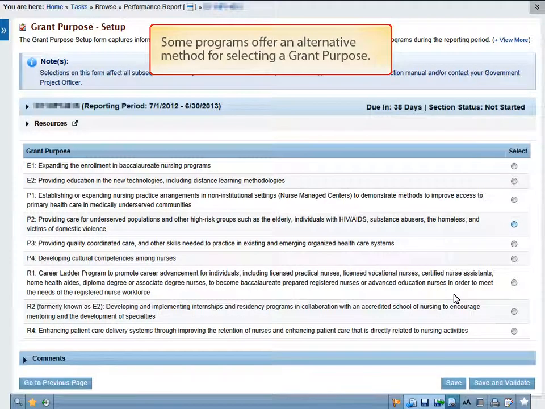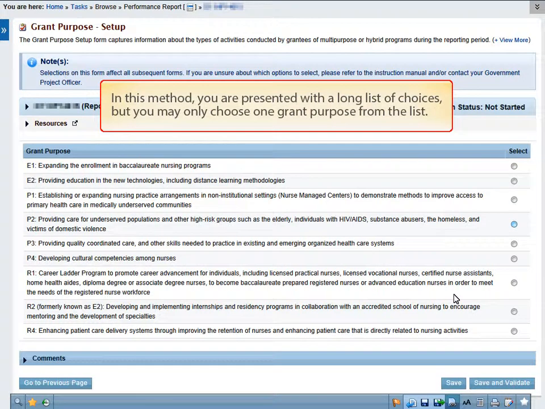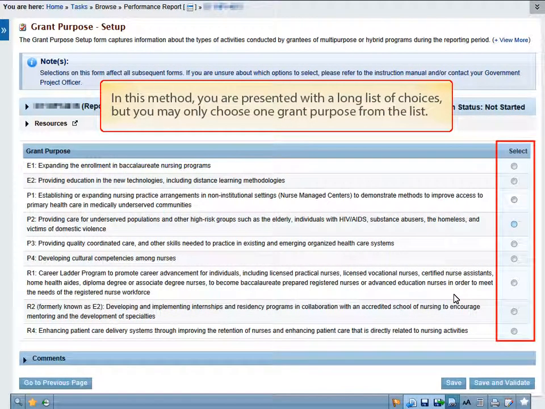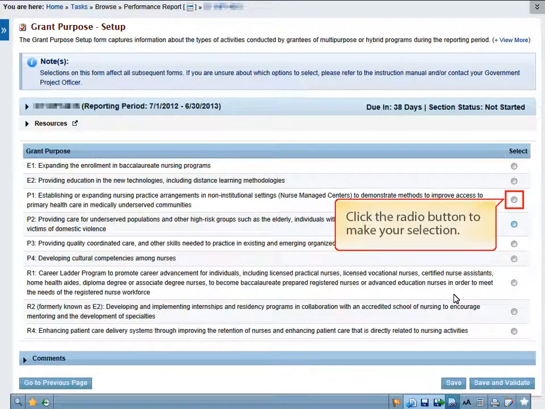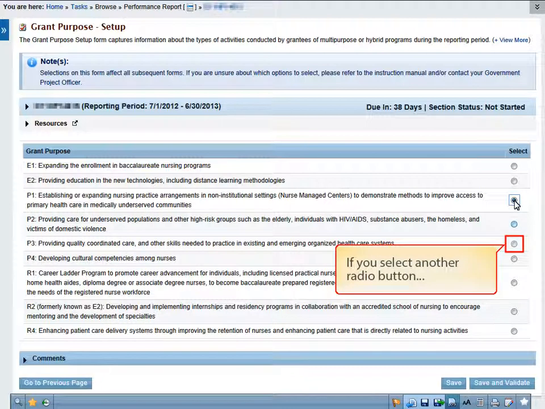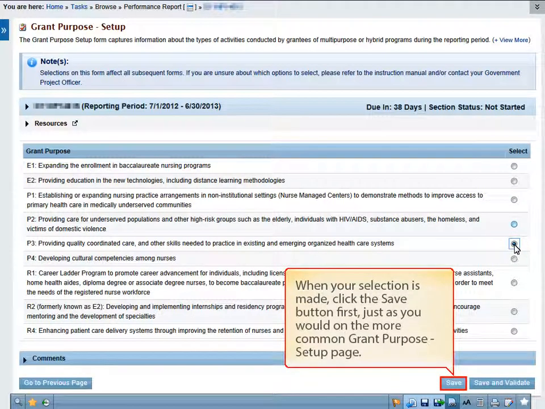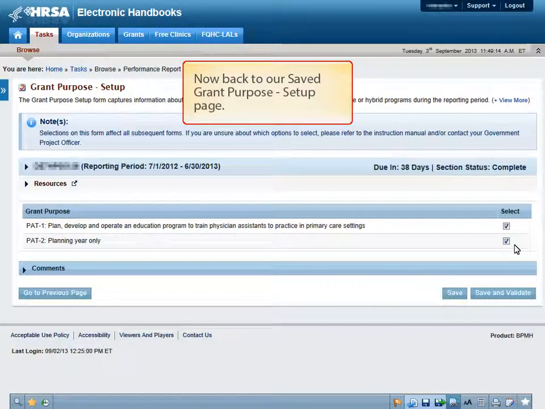Some programs offer an alternative method for selecting a grant purpose. In this method, you are presented with a long list of choices, but you may only choose one grant purpose from the list. Click the radio button to make your selection. If you select another radio button, your previous selection is removed. When your selection is made, click the Save button first, just as you would on the more common Grant Purpose Setup page. Now back to our Grant Purpose Setup page.